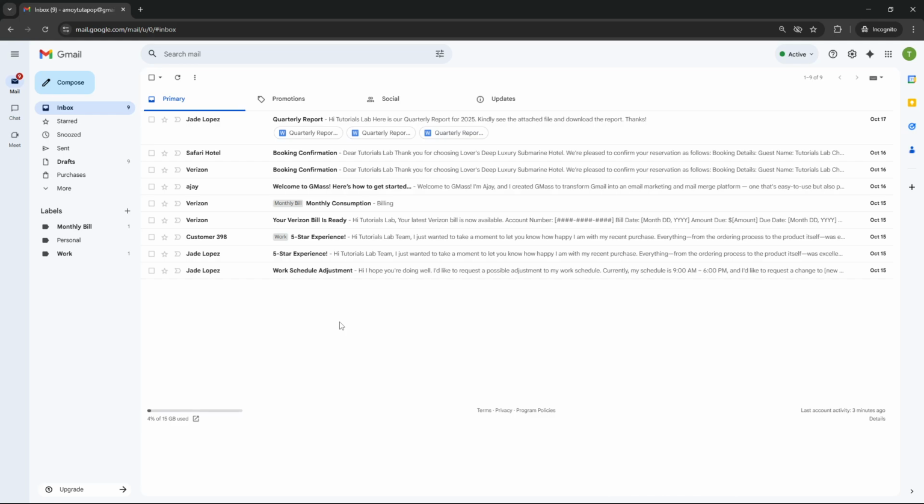First, open your web browser and head over to Gmail by typing mail.google.com into the address bar. Once you're there, sign into your account if you haven't already. This will bring you to your main inbox where you'll be able to access all the customization settings we need.